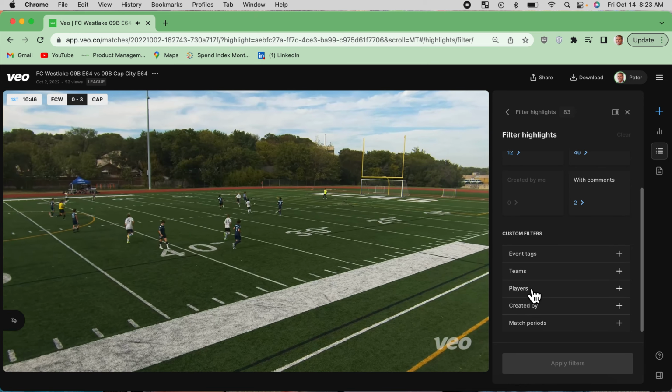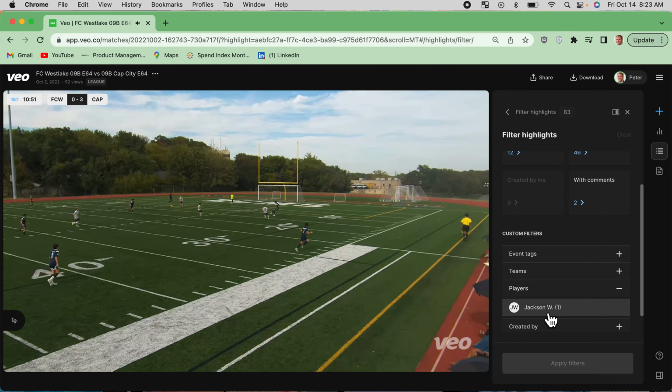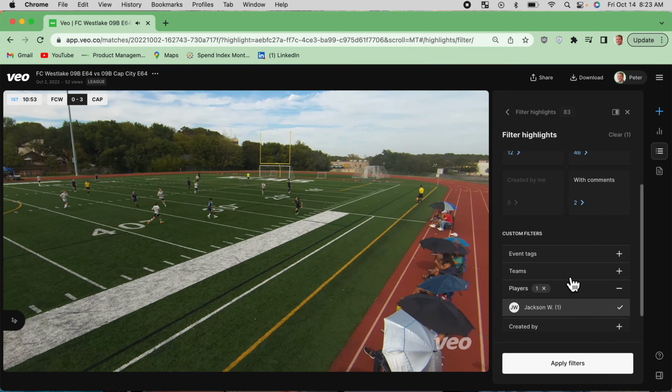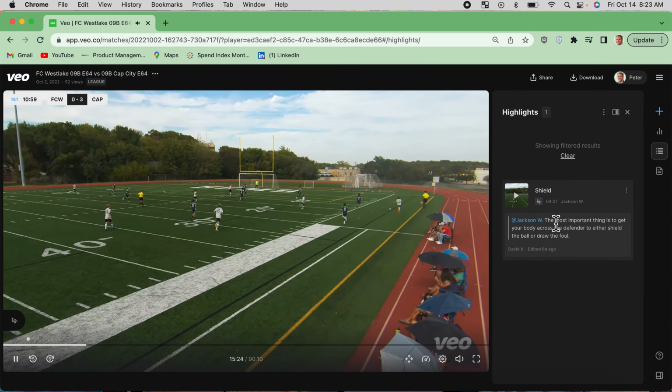But if you want to look just at your player, you can click on Jackson, for example. This one has just Jackson's highlight so far. Click on Jackson, and I apply the filter. When I find my player, in this case Jackson, I can then just look at his highlights.